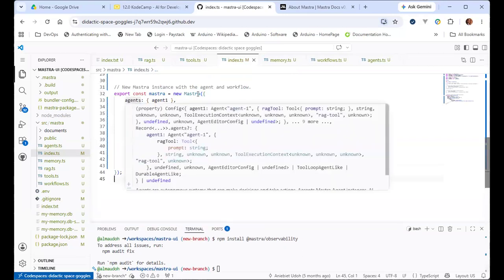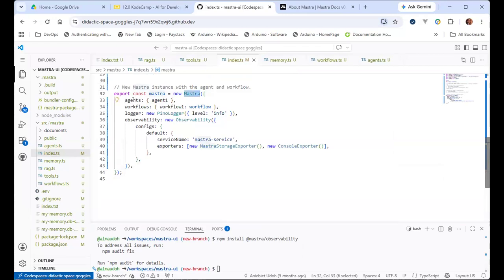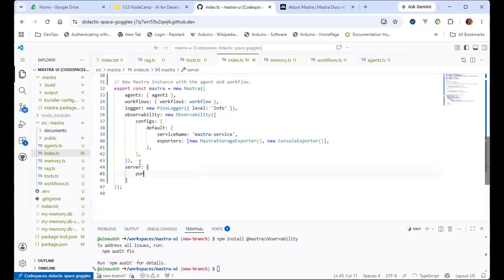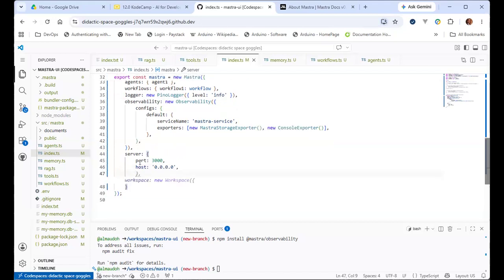Okay, so we've set up a new Mastra instance. Basically, we've added one agent, we've added one workflow, we've added a logger, we've added observability. Now one last thing you want to add is a server. So remember, we're talking about servers. The server is what will now allow you to connect. So you can specify a port. Here we'll use standard port 3000. Host, I think I should use 0.0.0.0 because I'm in a codespace, it will be easier to work with.